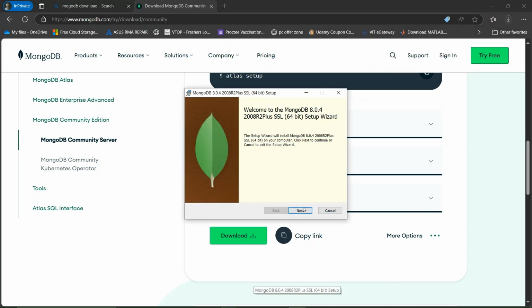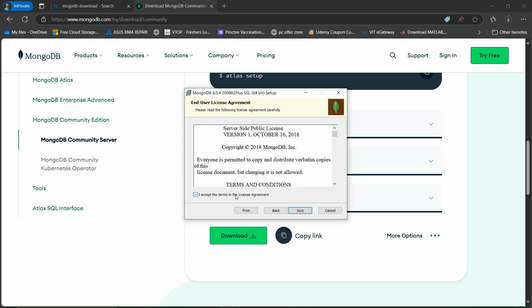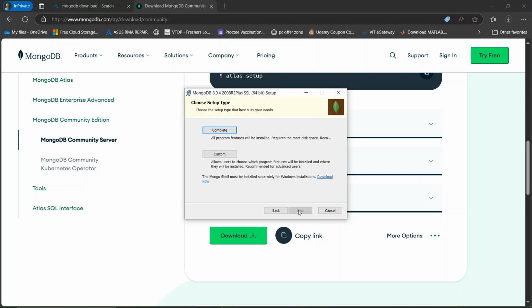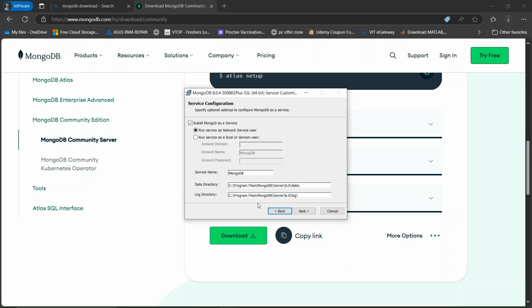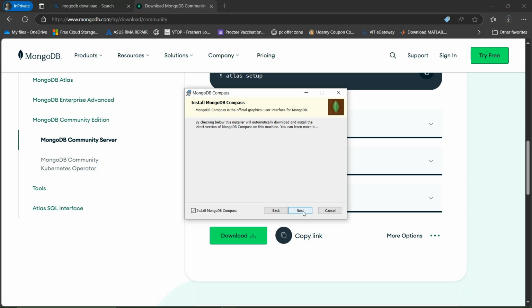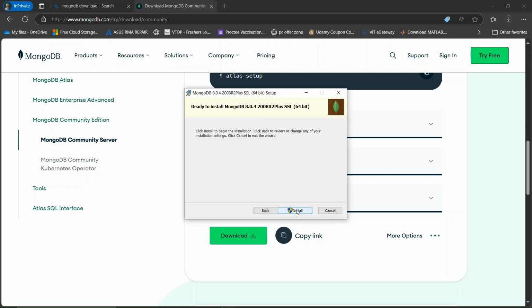Once you have downloaded it, it will show you a window like this. Click on next. Accept the license agreement. Click on next. As we are beginners, we have to download it completely. Don't change anything here. Click on next, and make sure you have checked this. Click on next and click on install.